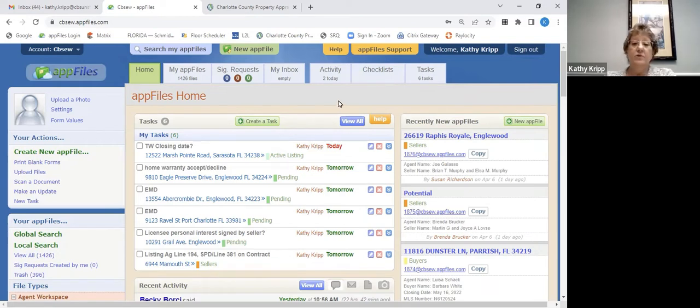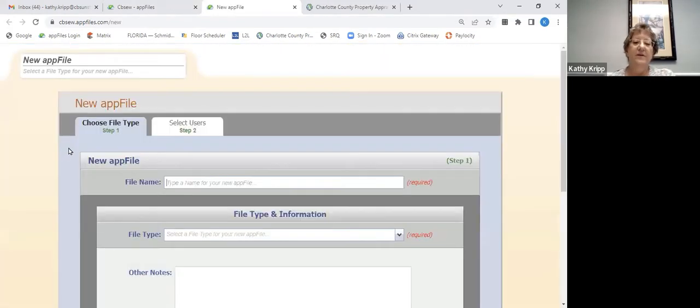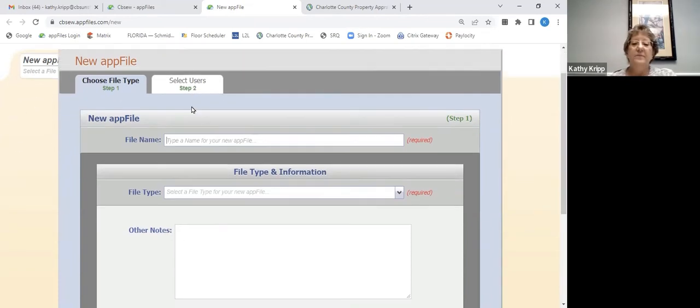So the next thing we're going to do is create a new app file. Again, I said there were 3 ways to do it. Create a new app file, and you can do it from over here, because this one's right here, it's the one I always use. So when you click on the create a new app file, it looks like a file folder, like a manila folder. So the file name always needs to be the address of the property.